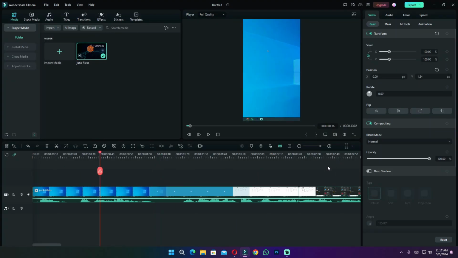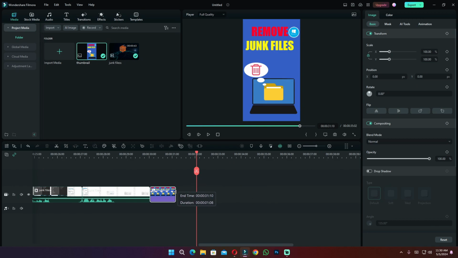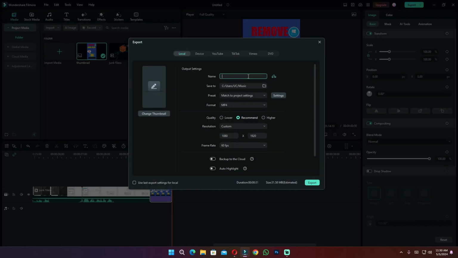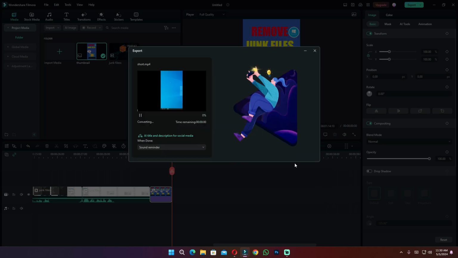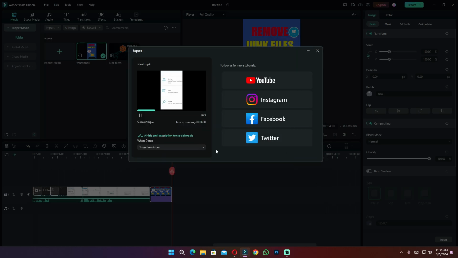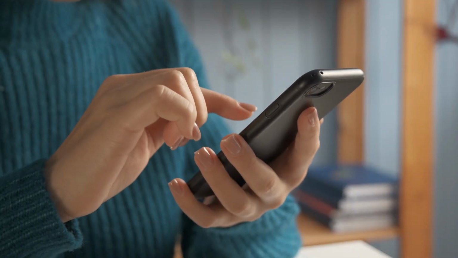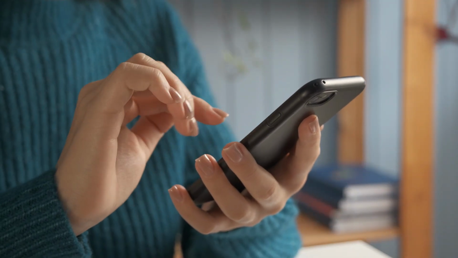Now I'm done preparing my short, then put your thumbnail at the end of your short video. After that, export your project. By the way, you can't add thumbnails to shorts on PC, so transfer the video to your phone to upload shorts with thumbnails. Now, I am going to show you me adding the thumbnail from my phone.